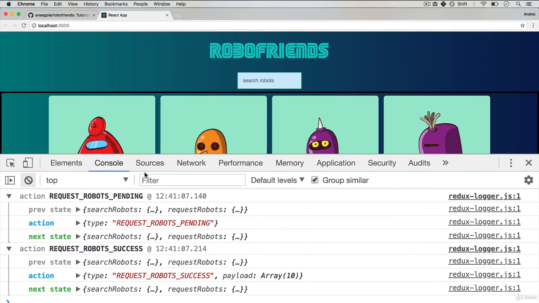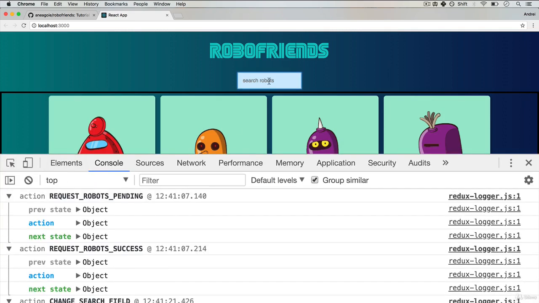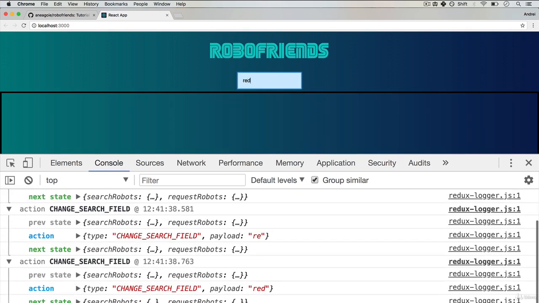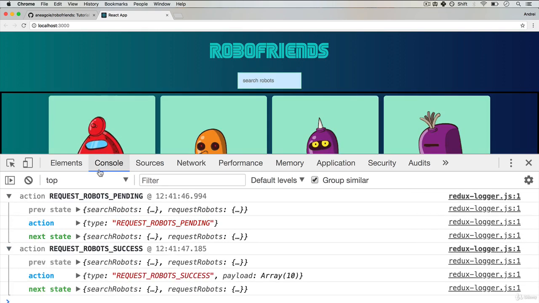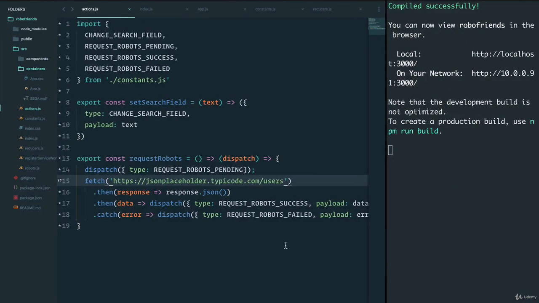All right, we have our app that does the exact same thing as before. Nothing too crazy, just filtering our robots. But the only difference is that we have this amazing logging ability, and it's using Redux. Very cool. I want to go over this one more time. And this is because it is a bit of a sticking point for most people.